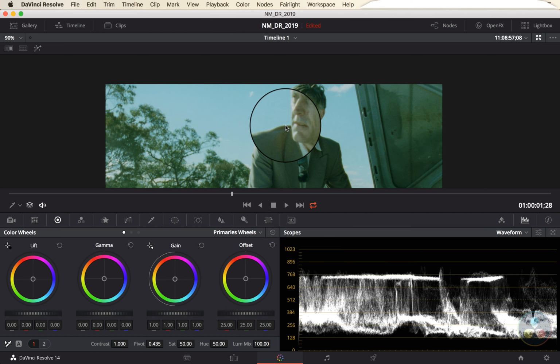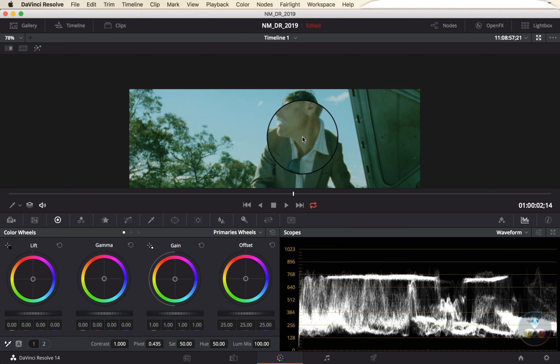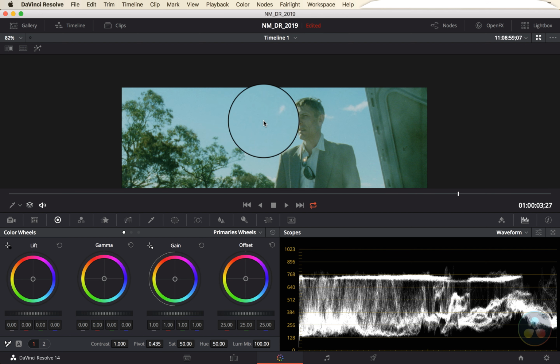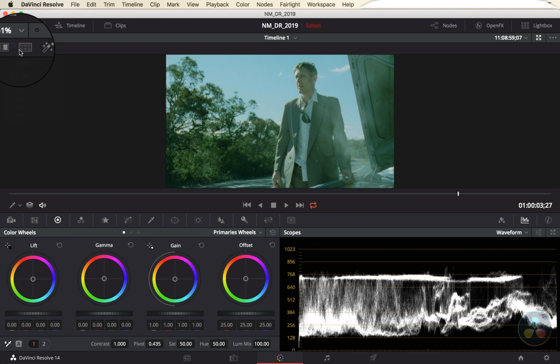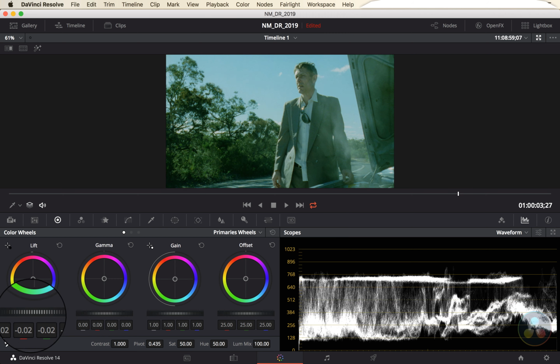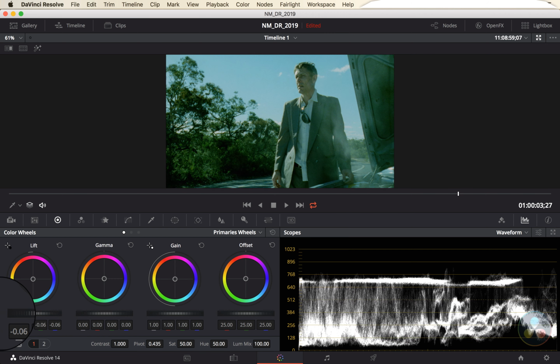Okay, so if I just move this back with my mouse, and if I just bring this back and say fit, there we go. I'm going to simply go on my lift tool and lift my blacks first. So just bring it down. There we go. And then I'm going to go on my gain, okay, and gain that up.